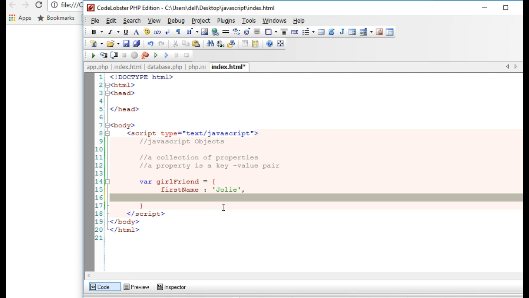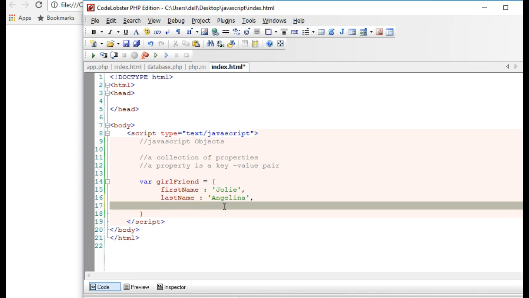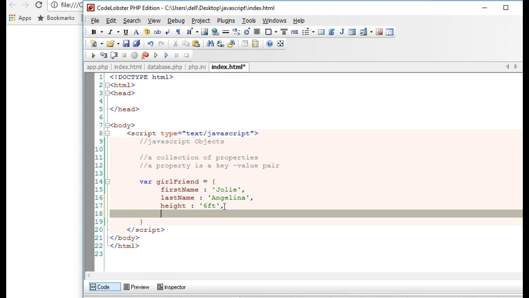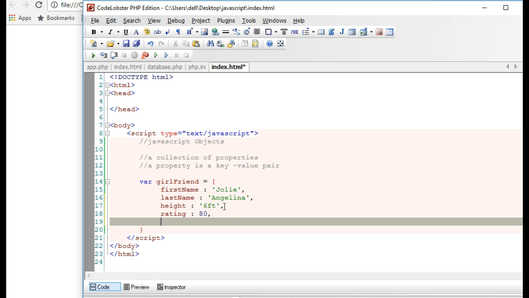and type the last name is Angelina. All right, and what's her height? 6 feet. Okay, what's her rating? Her rating is, let's say, 80. Just showing you that you can use different types of data inside your objects.